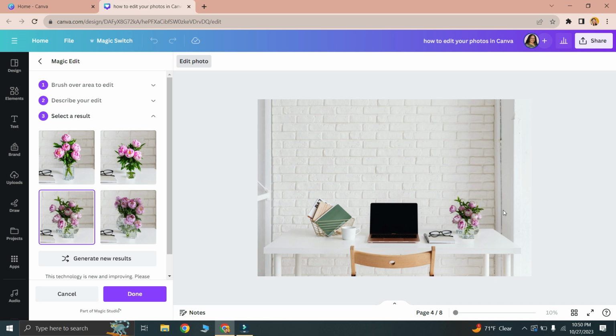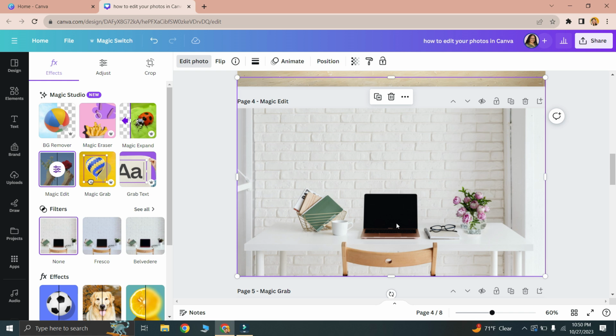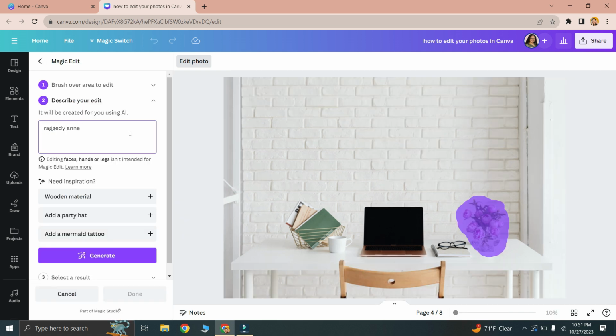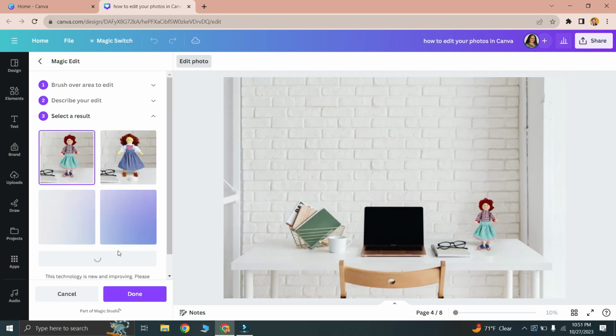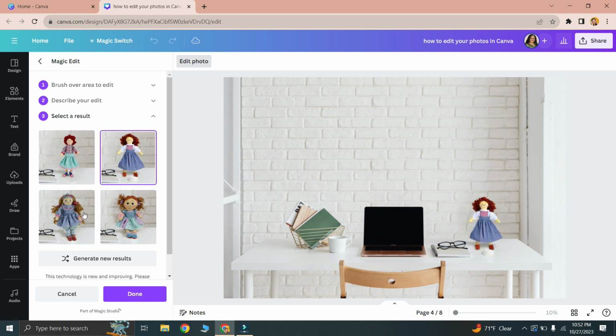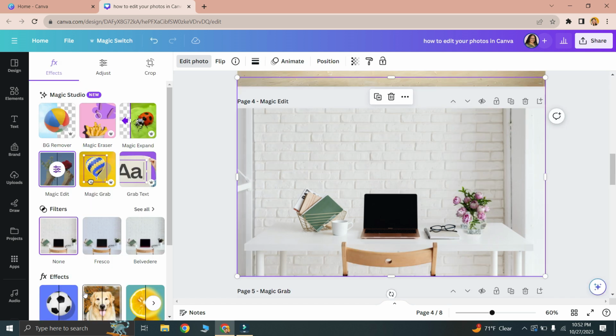We have replaced that little green plant with some flowers. Now, a Raggedy Ann doll. Let's see how good it does. And this is where I always fall down the rabbit hole, because I love replacing things and just messing around with stuff and making goofy pictures. Oh my gosh. Okay. Alright, so there we have it. We have our little Raggedy Ann doll just sitting there staring at us. So yeah, you have your Magic Edit there.